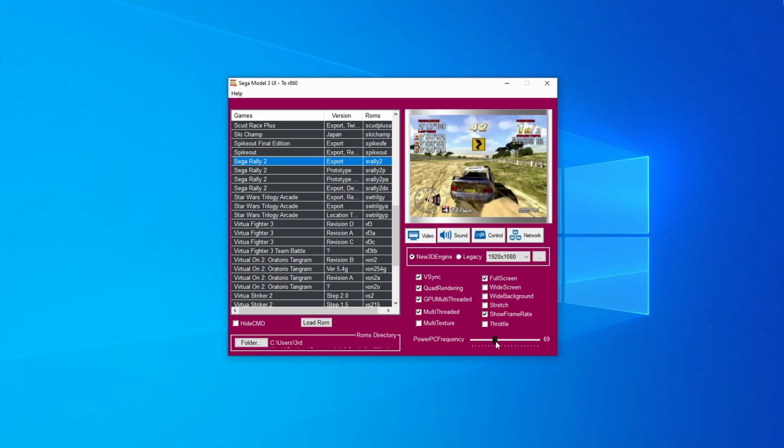So the default is 49 and most games do just run fine at 49, apart from Sega Rally 2. This will have a lot of graphical glitches and run slowly. So we need to up the PowerPC frequency, and that's what I've done here. But if we go too high, we'll have the adverse effect and we'll slow the emulator down. But if we don't go high enough, Sega Rally will still have graphical glitches. So the sweet spot that I found is 69, and that has no adverse effects on any other games.